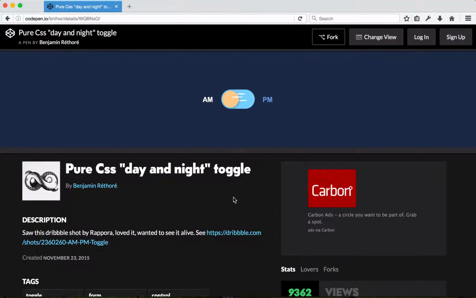Hi there. So I found this really nice CSS demo on CodePen the other day, and I thought it's been a really long time since I did one of these videos where I try and use the DevTools in Firefox to try and analyze a CSS demo like that. So I thought today would be the day. So let's take a look.